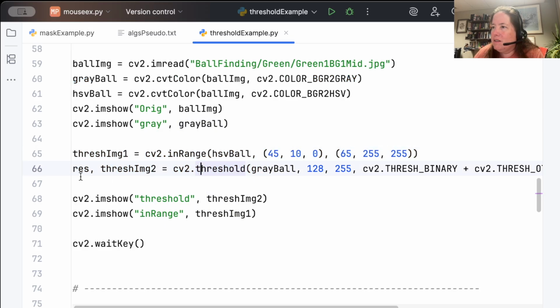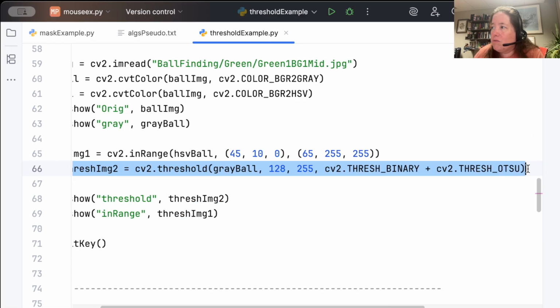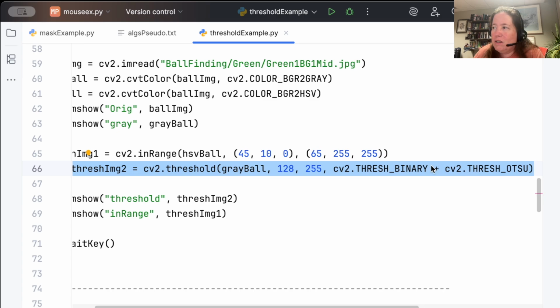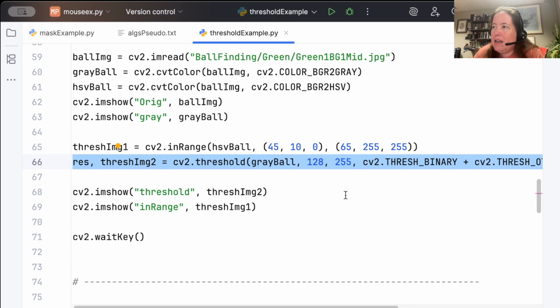I'm going to have it do OTSU, the OTSU adaptive thresholding, and run it on the gray ball, doing binary thresholding as well. So what we would love to have happen is that the ball pops out and the background and eye all disappear.